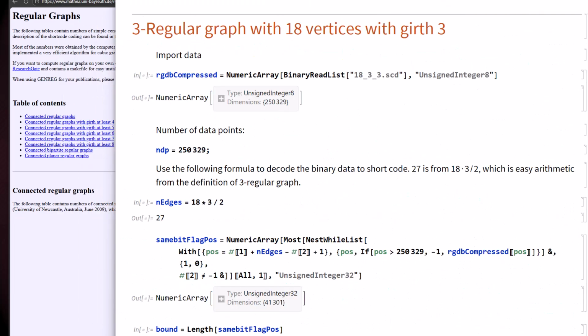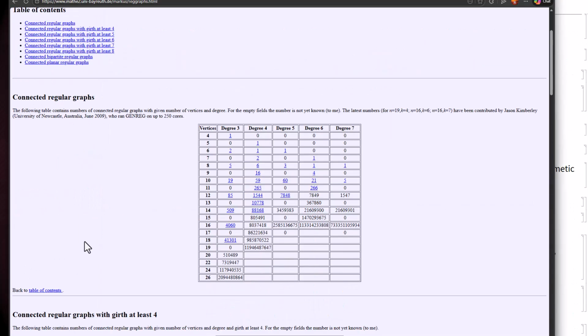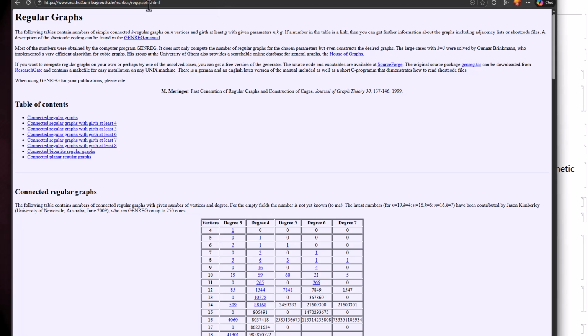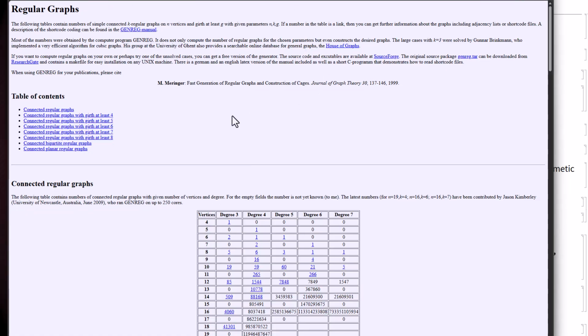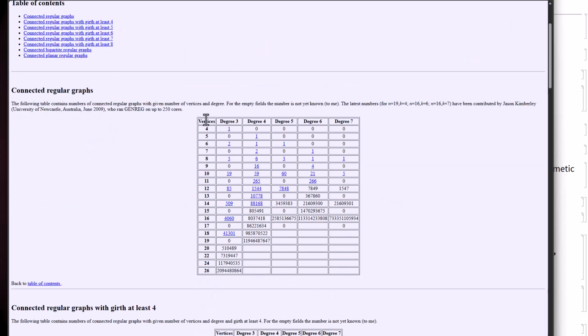This is quite difficult. Some smart people used large amounts of computing power and curated the results online. Here is the website, called House of Graphs. It's made by a German guy, and he curated some of the numbers online. The one I'm going to use is about cubic graphs, so it's degree 3, with 18 vertices.